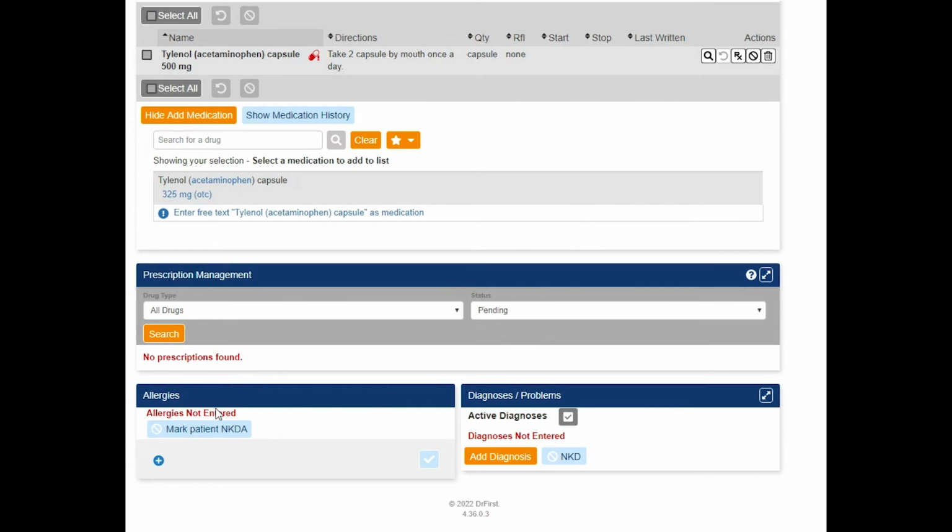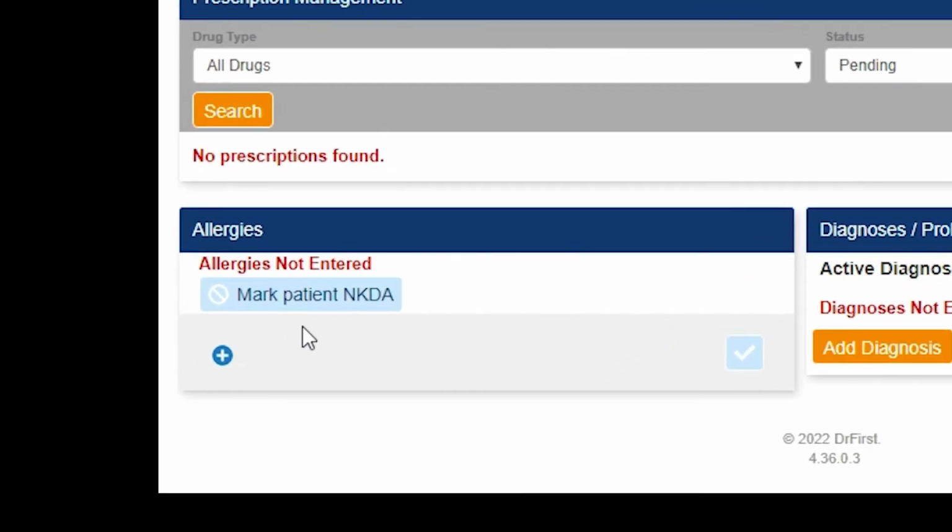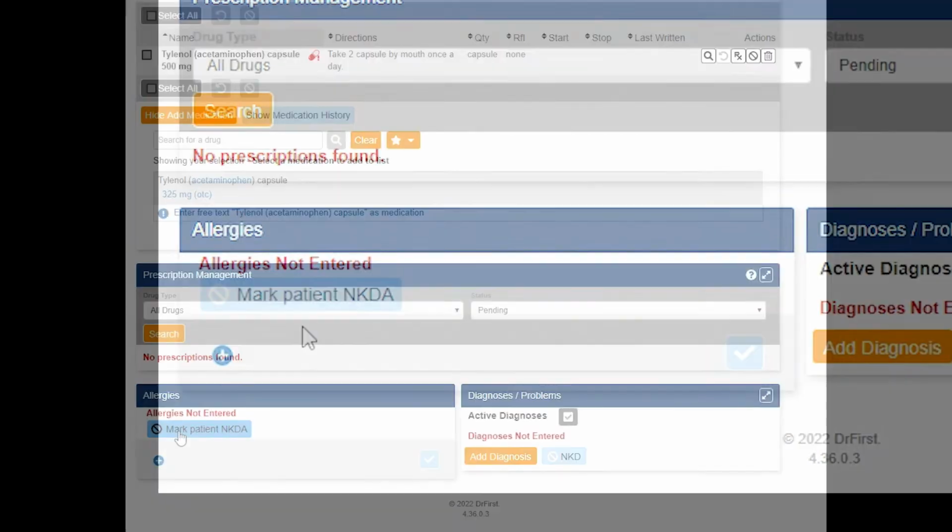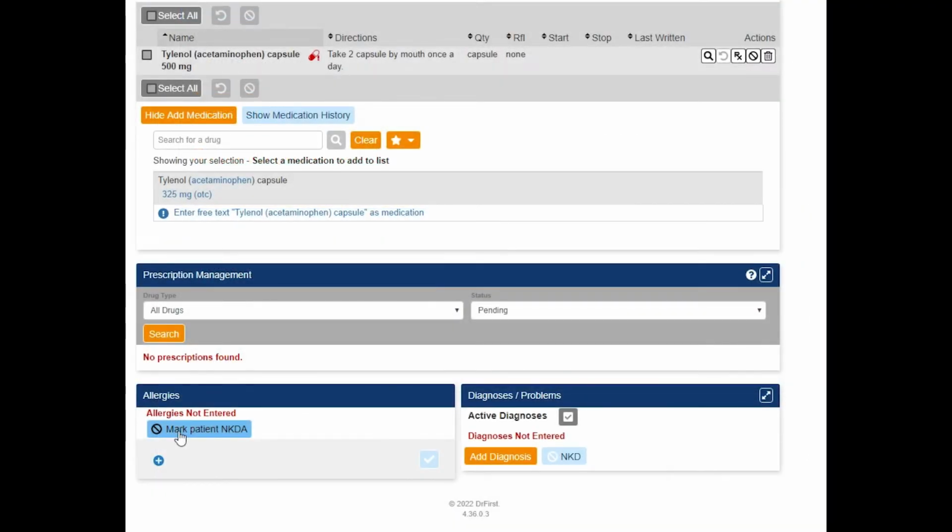Let's update the patient's allergies next. To find the allergies section, you'll scroll to the bottom. Allergies entered into Axiom will display here. If the patient has no known drug allergies, mark the patient as NKDA. To add an allergen, click on the blue plus sign.